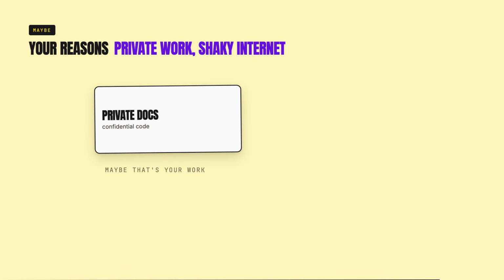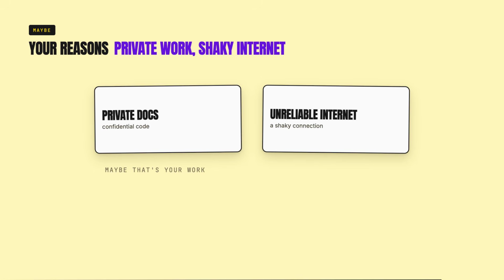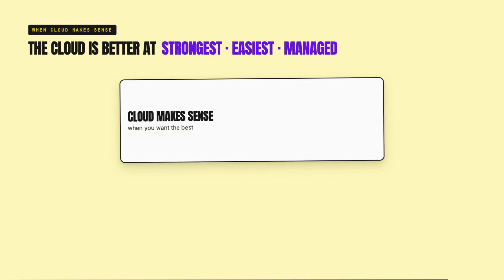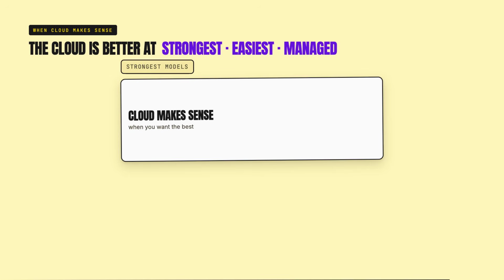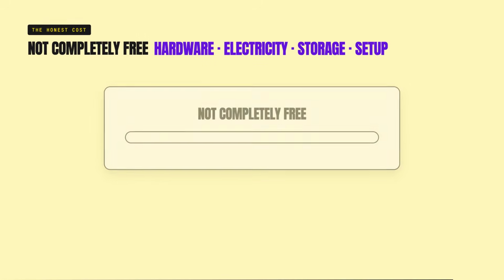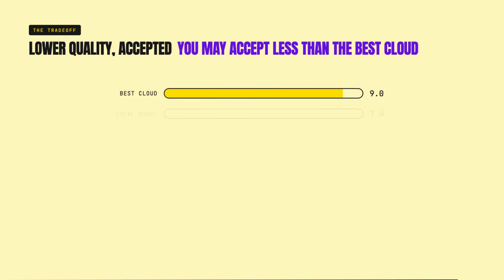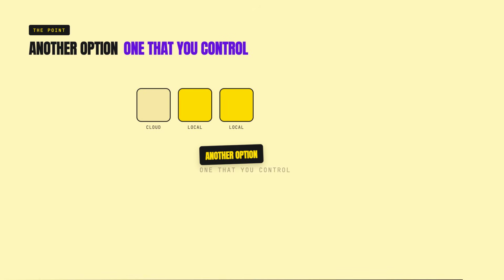Local AI makes sense when privacy, offline access, control, or heavy repeated use matters to you. Maybe you are working with private documents or confidential code. Maybe your internet connection is unreliable. Maybe you want to experiment with different models and settings, or build tools without paying an API for every token. Cloud AI makes more sense when you want the strongest available models, the easiest setup, and no hardware management. And local AI is not completely free. You pay through hardware, electricity, storage, and setup time. You may also accept lower model quality than the best cloud systems, so this is not about local always being better. It is about having another option, one that you control.